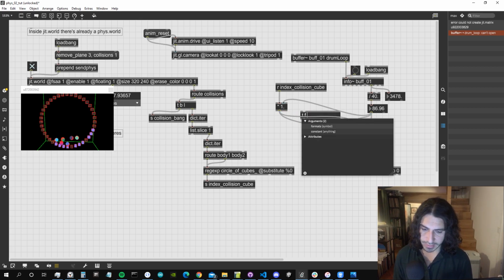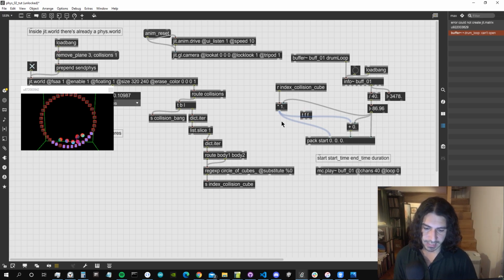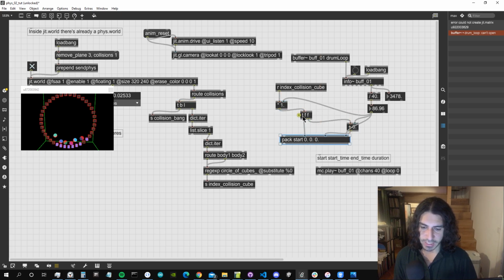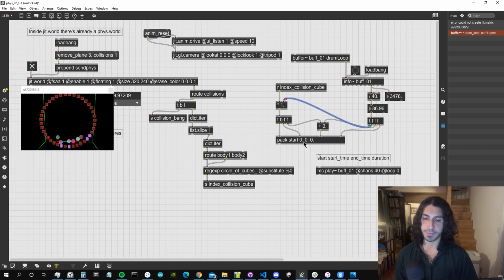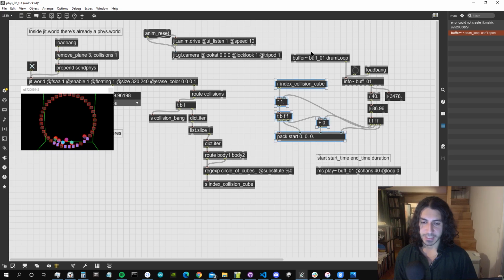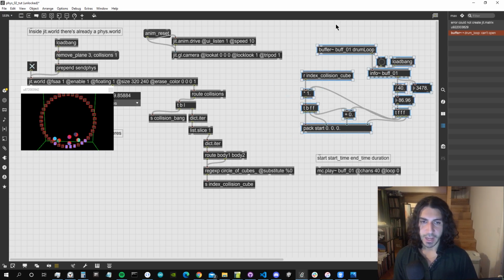Now let's make it all neat with some trigger objects, so we know exactly which stuff is happening first and which stuff is happening later. So this goes first here and then goes there, and then actually we want to trigger this pack object, so we can add a bang here. Good, and also let's create a trigger FFF here. So the first float is going to be here, the second float is going to be there, the third float is going to go there. Good. So now we created our start message for the MC.play object.